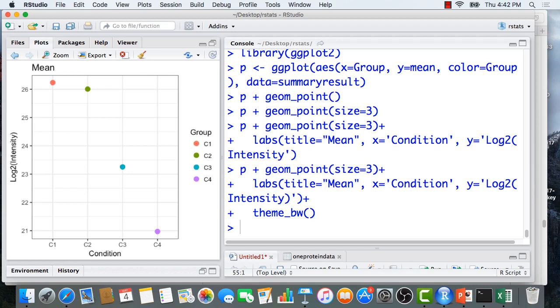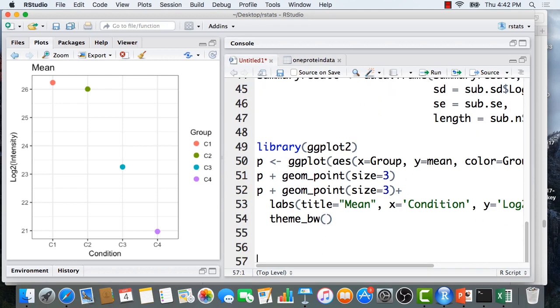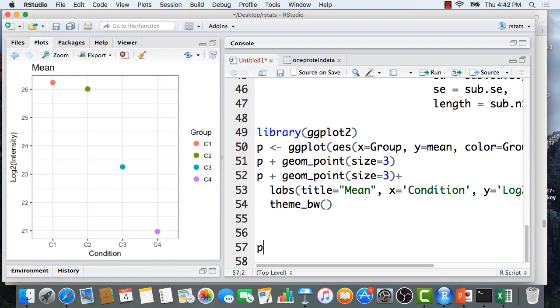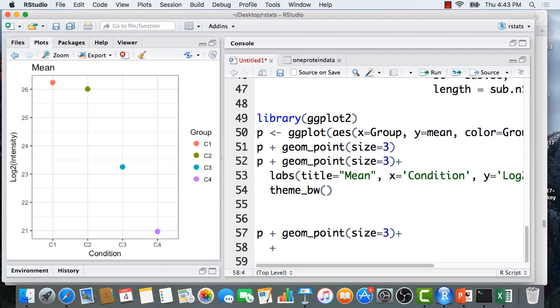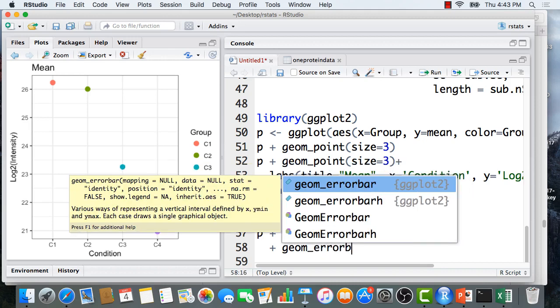But next, what I want to do is add the error bar. So here, P plus, I want to make a point there, and over there, I want to add an error bar. So is it the same line continued or different? I made some lines different. There's also a function to make it easy to draw the error bar. Here, geom_errorbar.